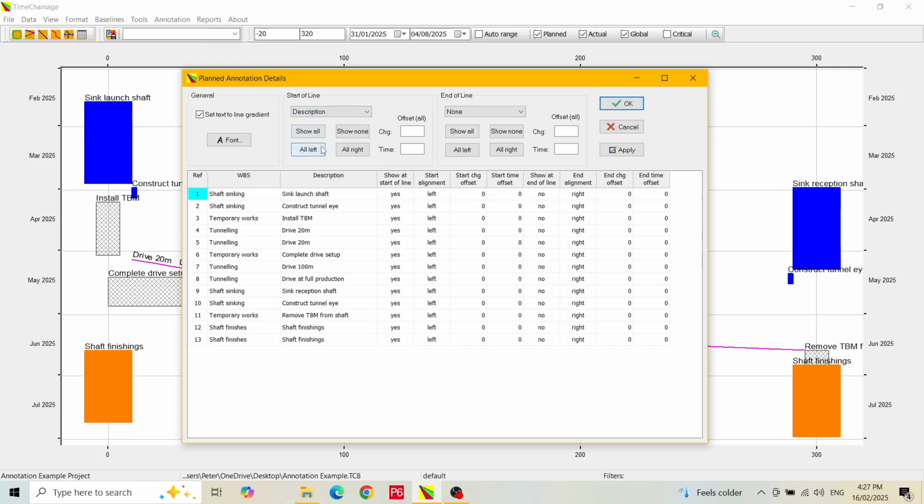Next, we can show the description for all of the activities or for none. We can align the text to the left or to the right of the activity start chainage for all activities. Finally, we can set a chainage offset and a time offset for all tasks. These settings can be useful as a starting point. We can then customize individual tasks. The default settings are for all task descriptions to be shown and are aligned to the left with 0 chainage and time offsets. We will keep these default settings.